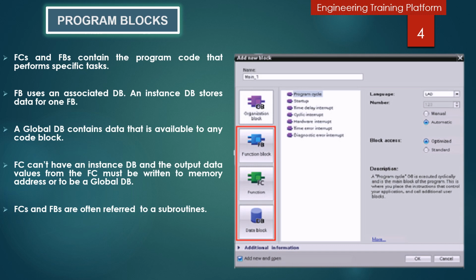Functions and function blocks are often referred to as subroutines, and a subroutine is a portion of a program that is executed when certain conditions are met.